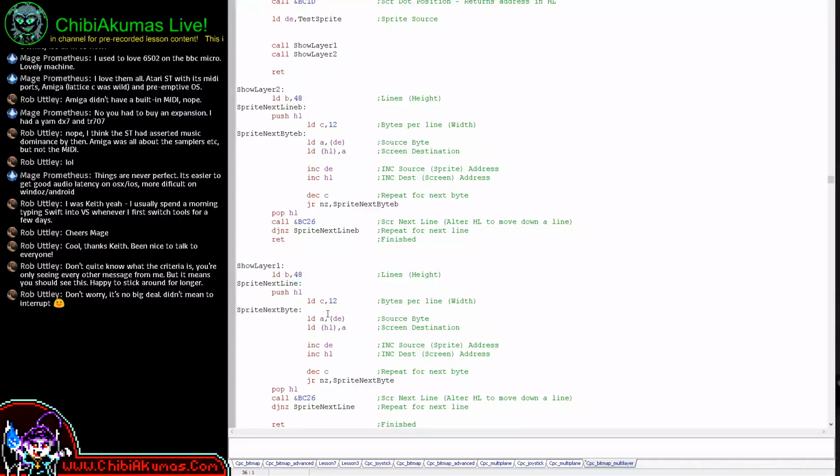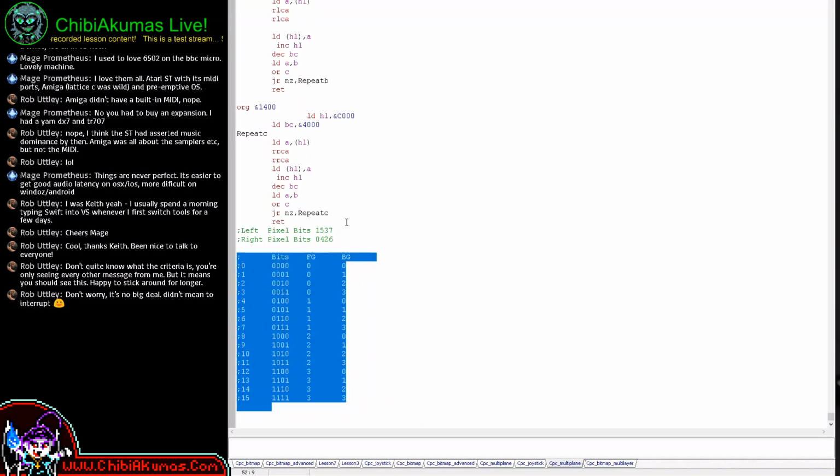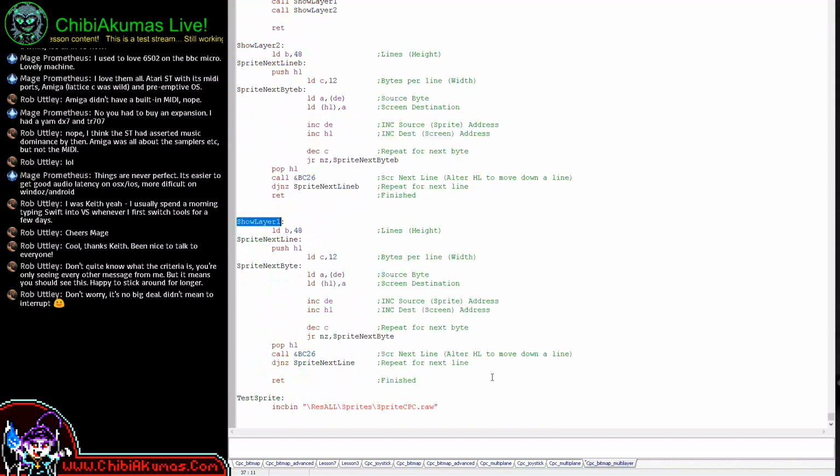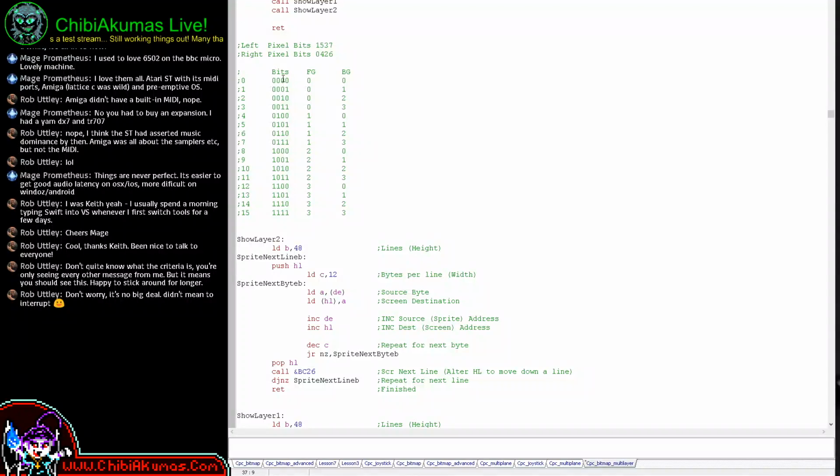So what we're doing here is we're loading this one, which is going to show to the background layer, and this one, which is going to show to the foreground layer. That's my plan, and these are the bits that we need to work with here. So let's get this out of the way. We've got to code this up to only affect two of the bits.